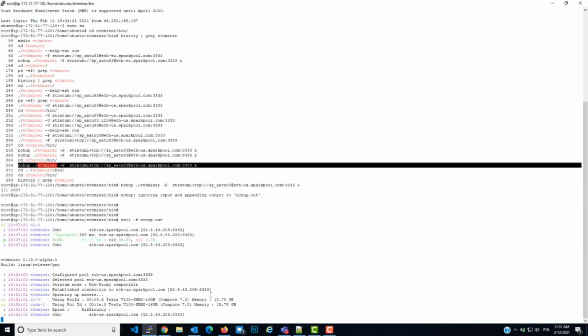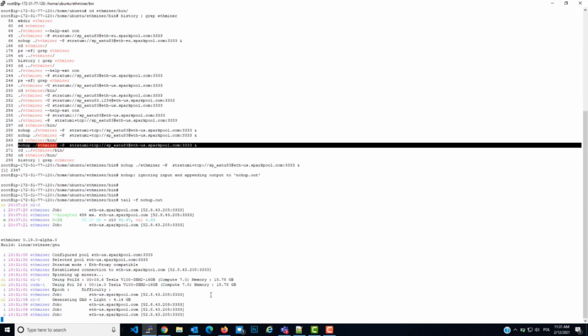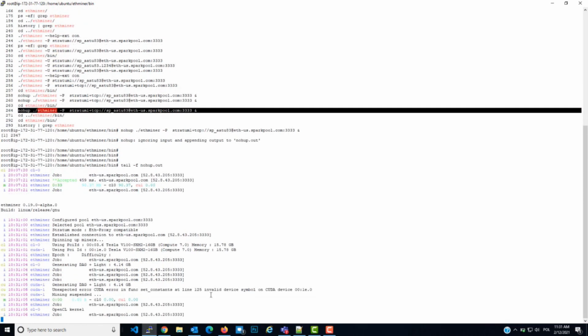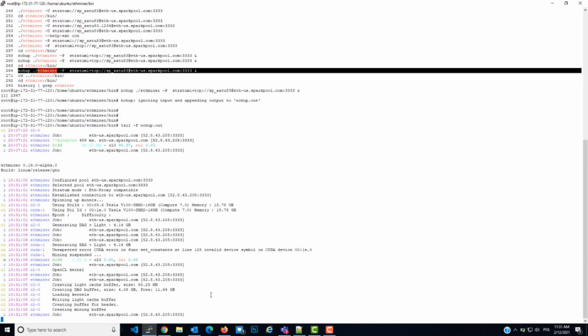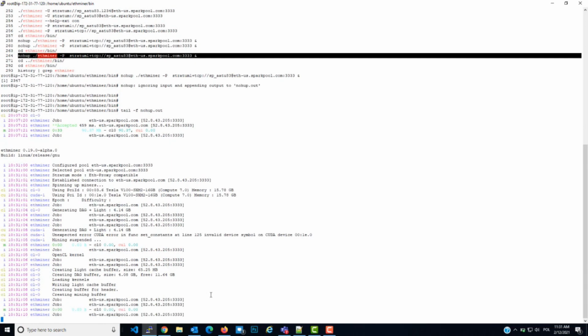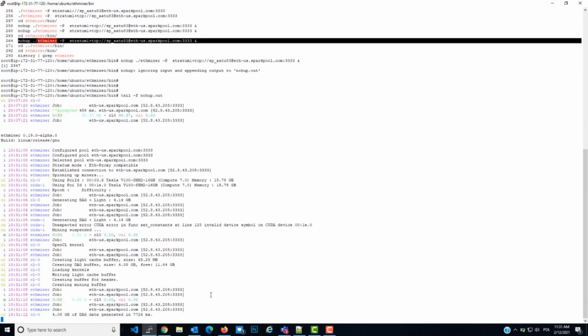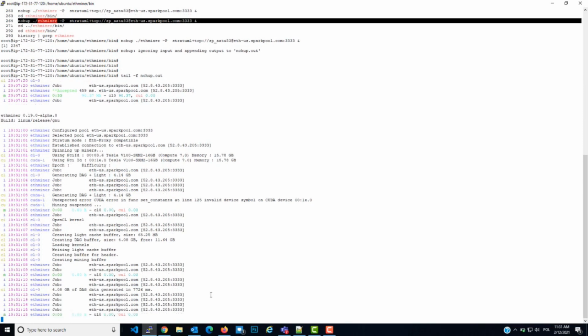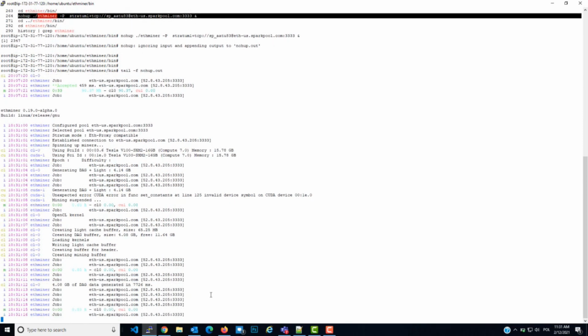Output. Let's see what's going on now. Here we have only one GPU. Okay, now it's working fine. Oh no, it's not working fine. There is an invalid device sample on the CUDA device, so it will crash, I think. Let's see.